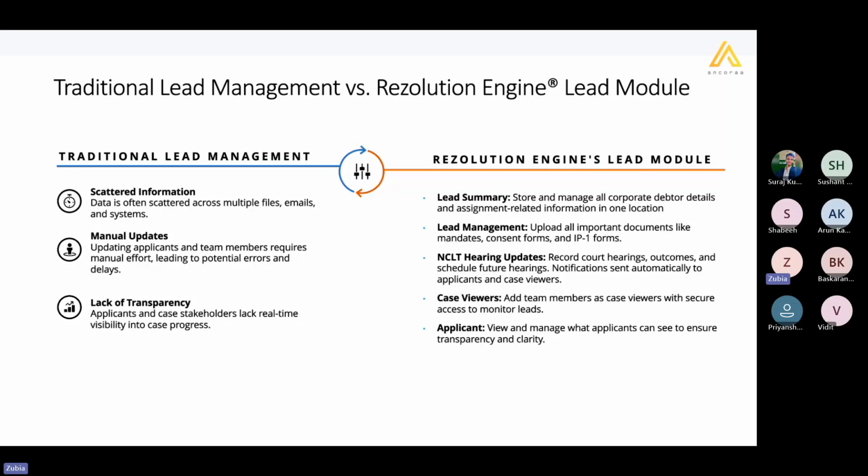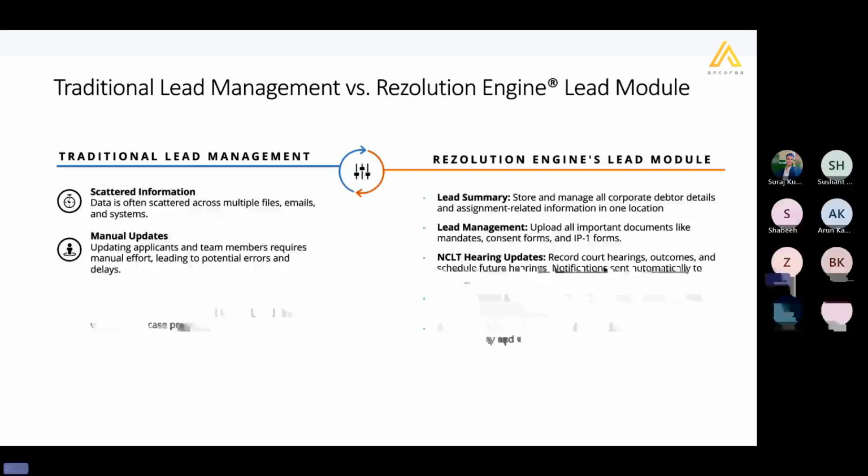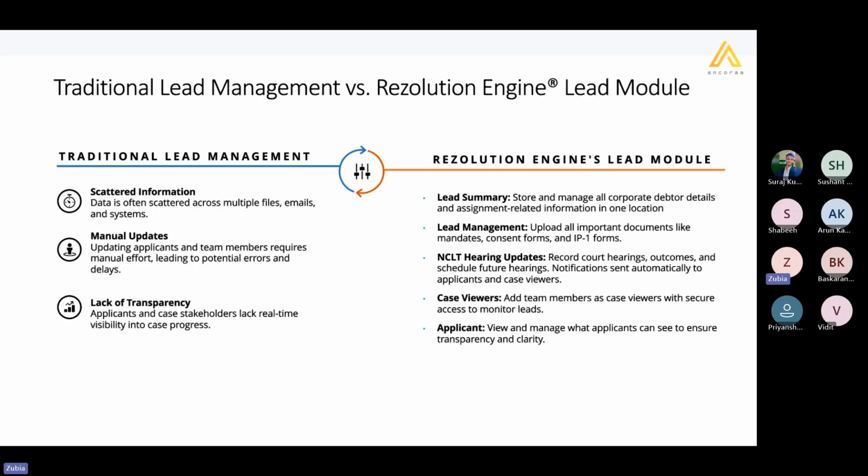For all these issues, we have the Resolution Engine module, designed to make a huge difference and address these challenges in the following ways. First, for information, you can now use a lead summary, where you can store and manage all the details and related data of leads in one location, so that you don't have to jump between tools and manage emails, spreadsheets, or Excel files. That's how you can easily manage and store your information.